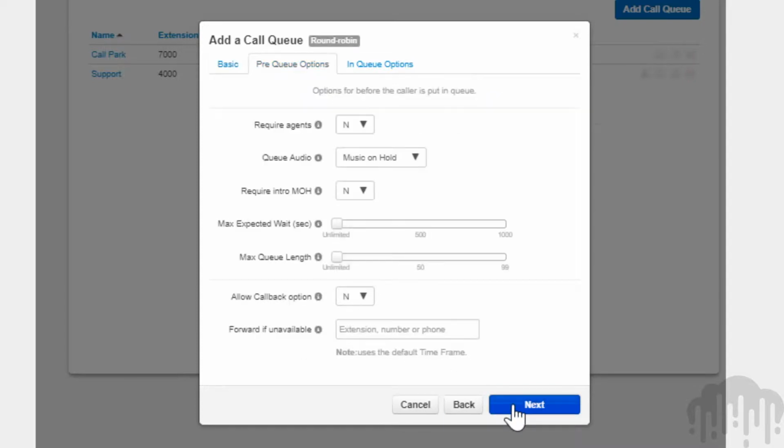Clicking Next will take you to the Pre-Queue Options Configuration tab. The pre-queue options are a set of conditions that must be met before the queue will accept the call. If any of these conditions are not met, the call will be forwarded to the destination entered in the Forward if unavailable field. Enabling Require Agents will configure the queue so that agents must be signed in or the call will be forwarded to the Forward if unavailable destination.